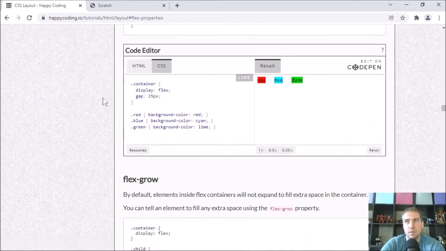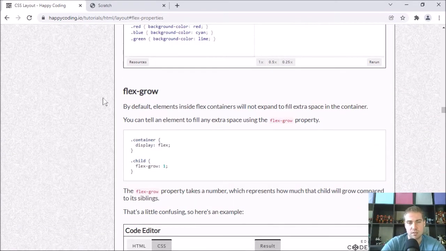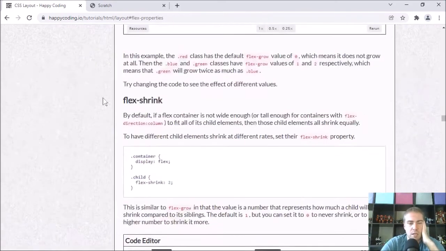From there, the question is, what Flex properties do I have available to me?